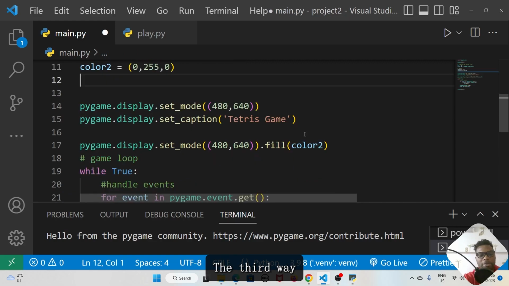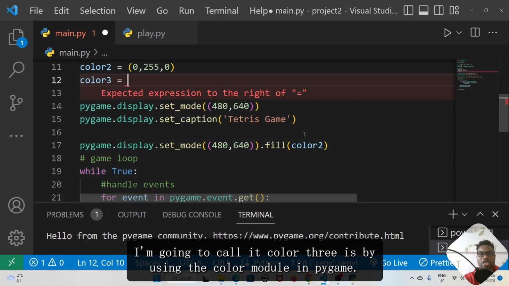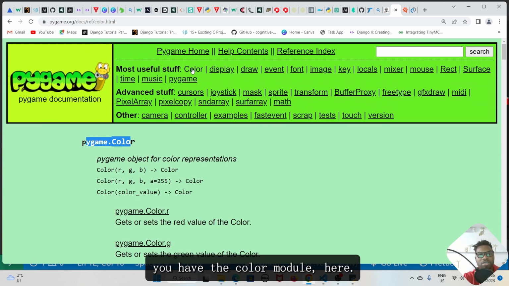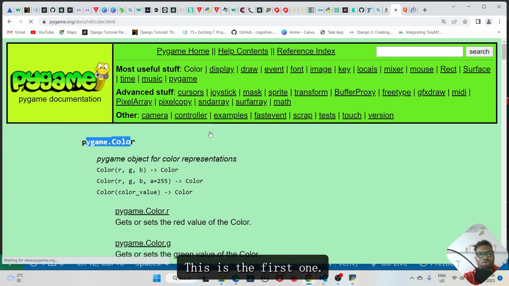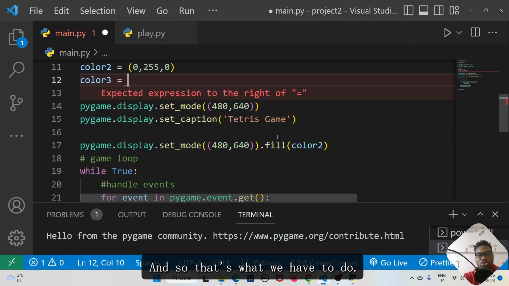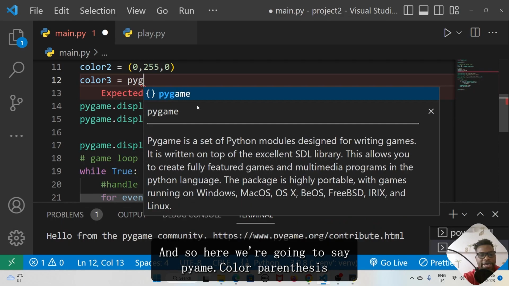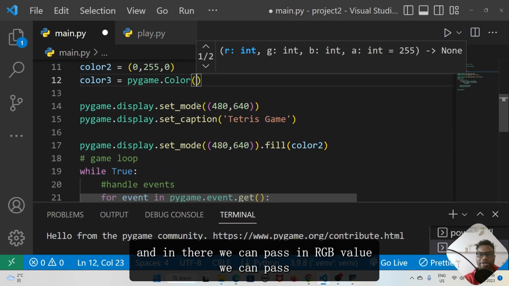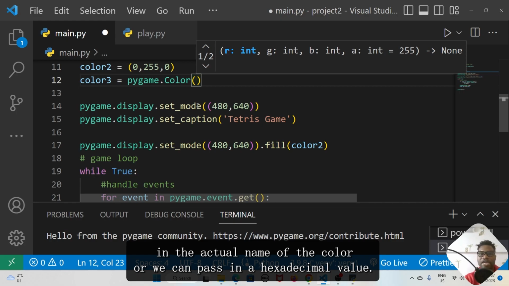Okay, the third way, I'm going to call it color 3, is by using the color module in Pygame. So I'm going to take you to the documentation. You have the color module here. This is the first one. You have to call pygame.Color. See, the Color is capitalized, and that's what we have to do. So here we're going to say pygame.Color, parentheses, and in there we can pass in an RGB value, we can pass in the actual name of the color, or we can pass in a hexadecimal value.